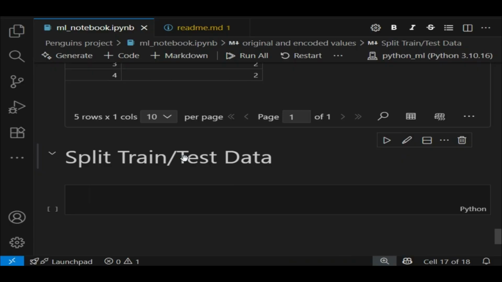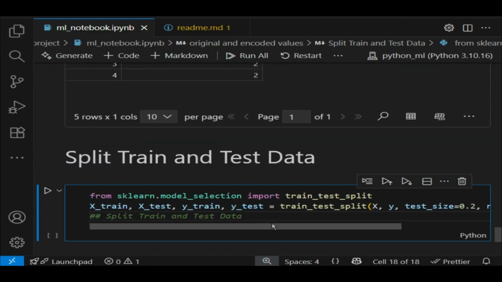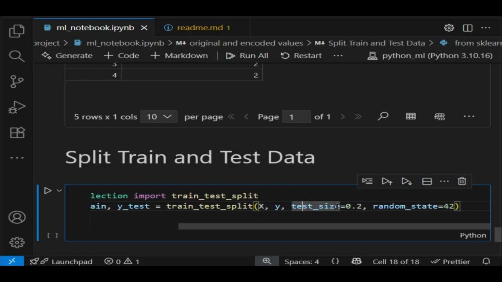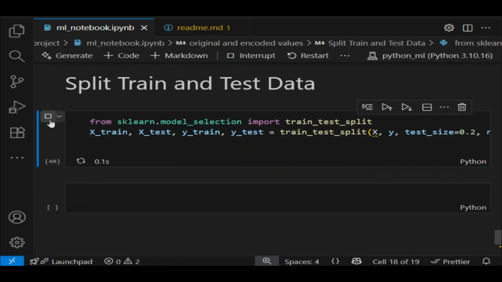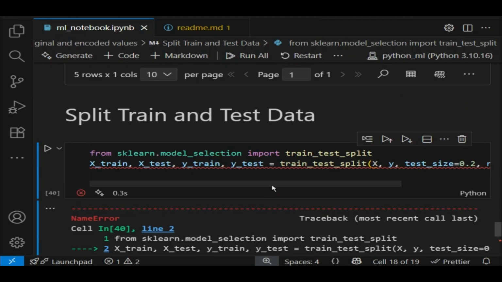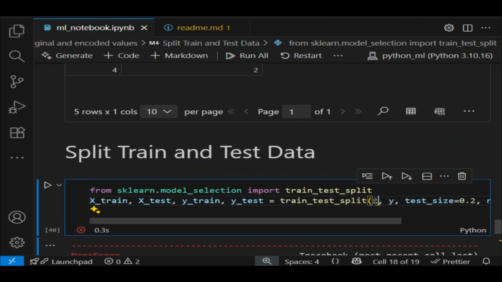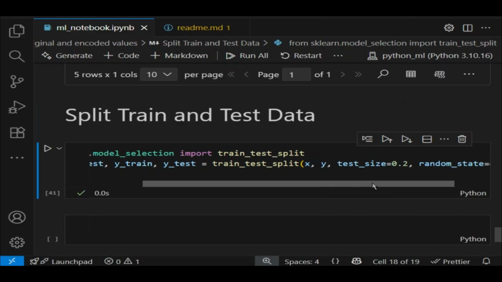Now this time we are going to split into train and test data. Now this time I paste the code, and 20% is test data and 80% is training data. Okay, and it is showing some error. X is not defined. Oh, I see. The X is small. Okay, this time it runs easily.